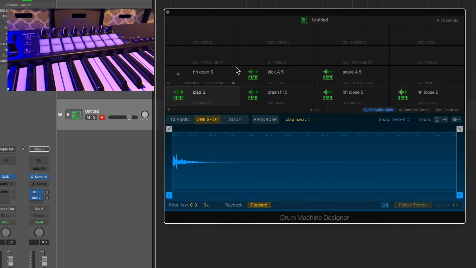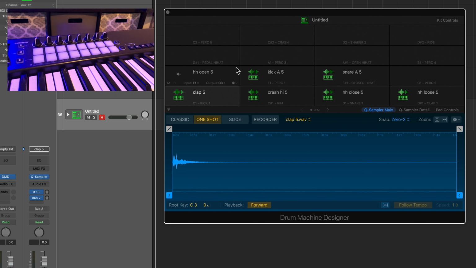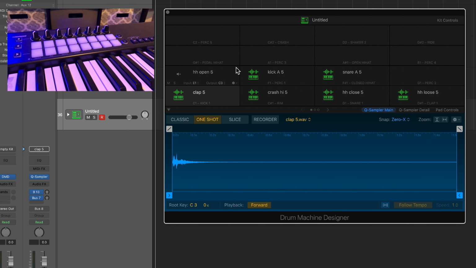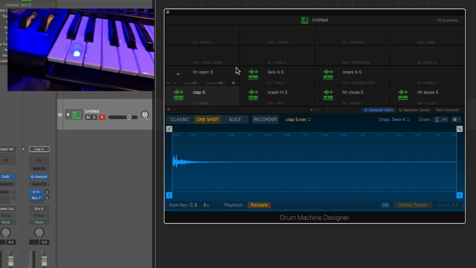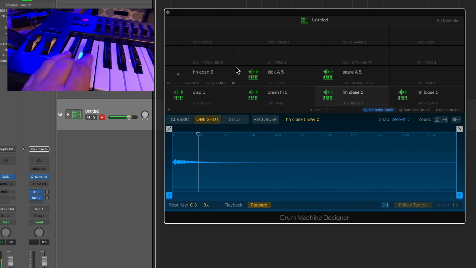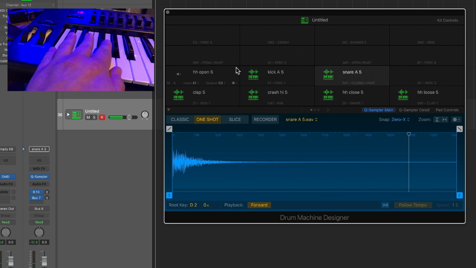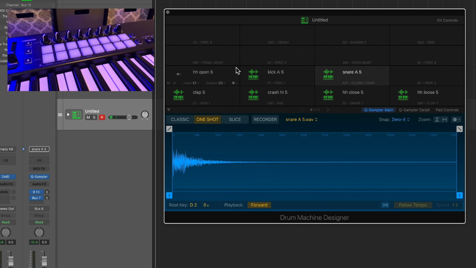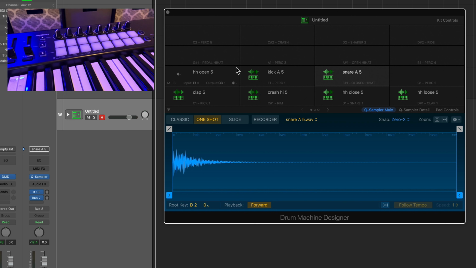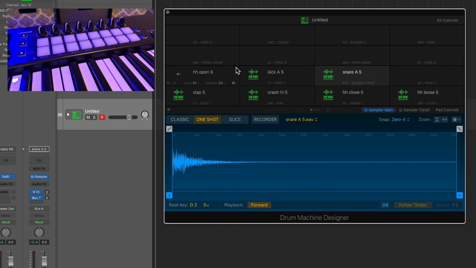So on my MIDI controller, I have these beat pads here, and I want to assign those samples to these pads. Now, right now, I can use my keyboard to play these in, but perhaps these are maybe more tactile. So it's actually pretty easy to learn these.